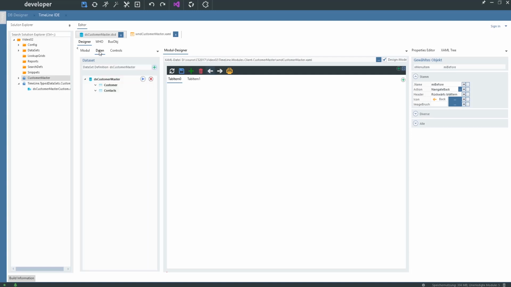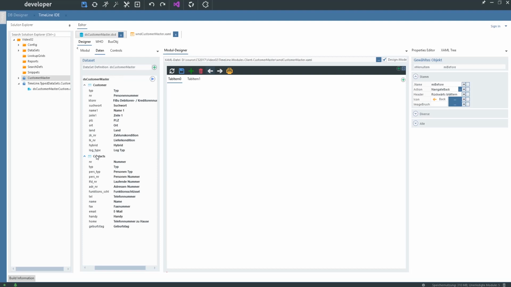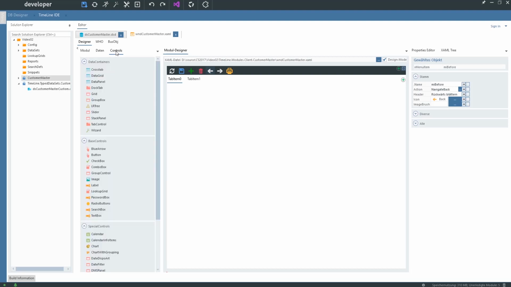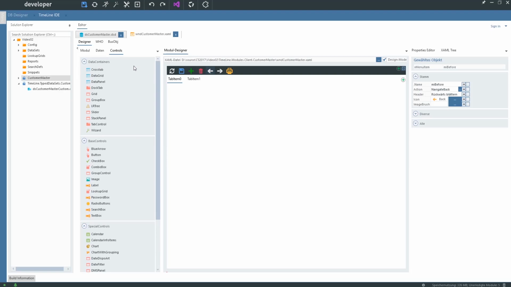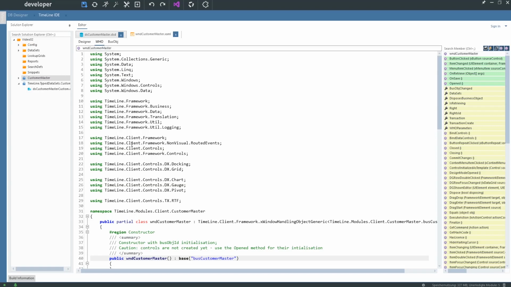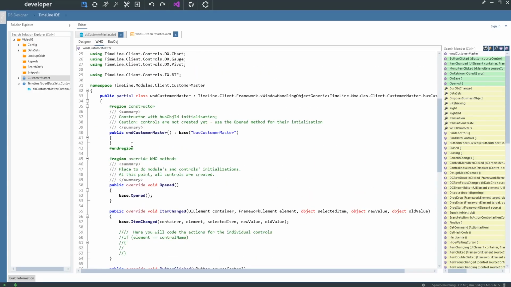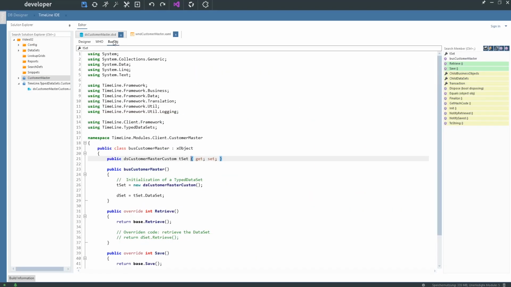Inside of the Data tab, we see the structure of our dataset with the customer table and with the context table. On the Controls tab, we find all the controls that we will later place on our window. And behind the designer, we have the editors, the IDE for the VHO, the window handling object with all its different events, and the business object. Coding can be done in the integrated IDE or by pressing the Visual Studio button inside of Visual Studio. TimeLine Developer is fully compatible with Visual Studio.